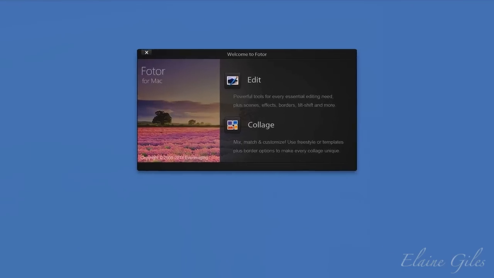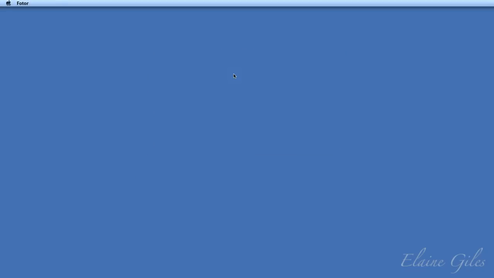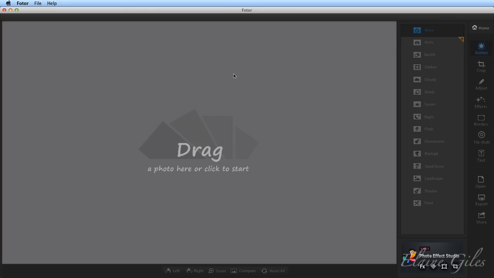So once you've got it and you've installed it, when you run the application, you'll be greeted with this welcome dialog box. And this is where the application splits into two. There is the photo editing aspect of it and the collage aspect. So I'm looking to edit a photo, so I will choose the first option. And the first thing it needs me to do is to drag a photo in to start.